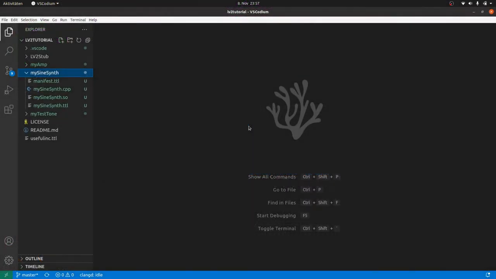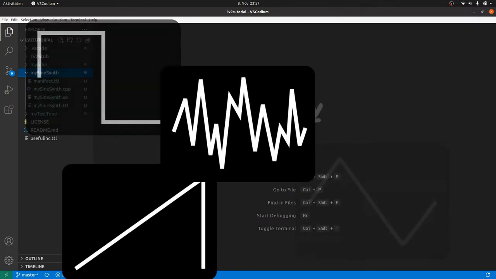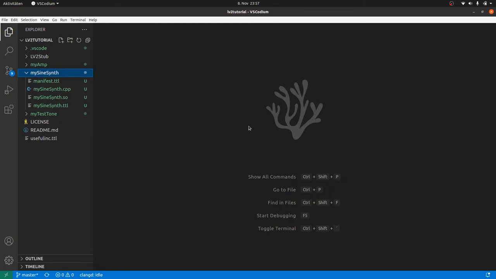Hey, I'm Spongebob from the Be Music Project, and today we're going to add some more waveforms to our synthesizer project. And we will use a lot of new features from C++11.